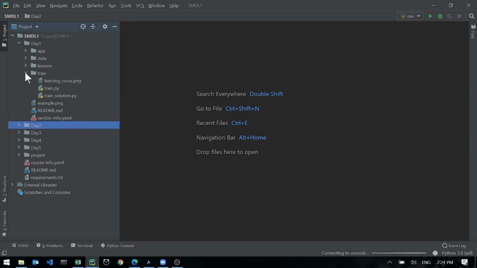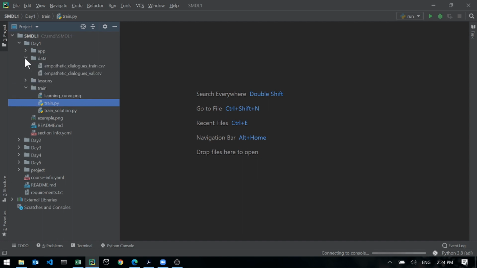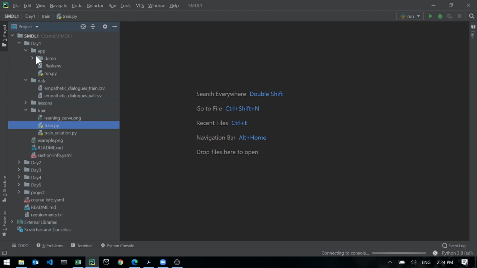The structure of the Flask applications for this course is this way. We will have a train folder which contains the training script train.py. We will also optionally have a data folder that may contain the data sets. Sometimes the data is not locally stored but downloaded elsewhere or shared from another place. And finally, we have the Flask application, which is under app, and there are a few files here.